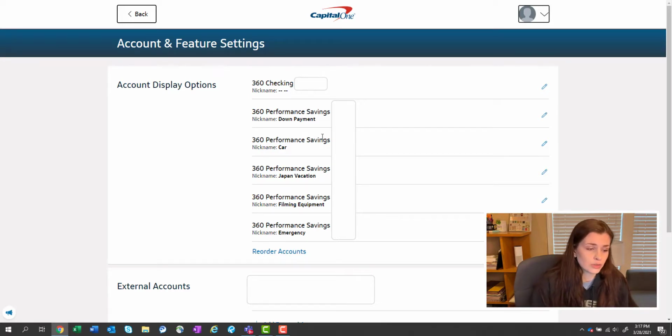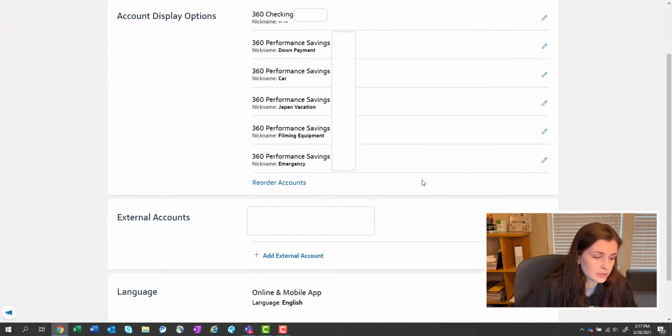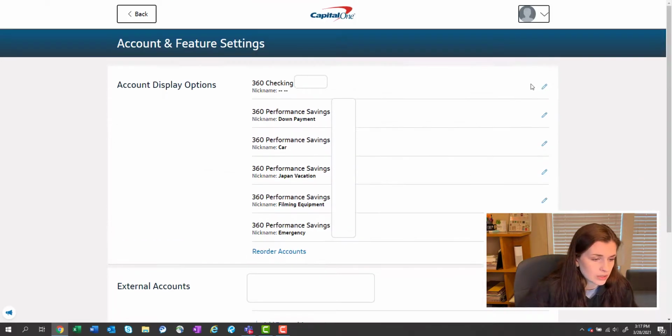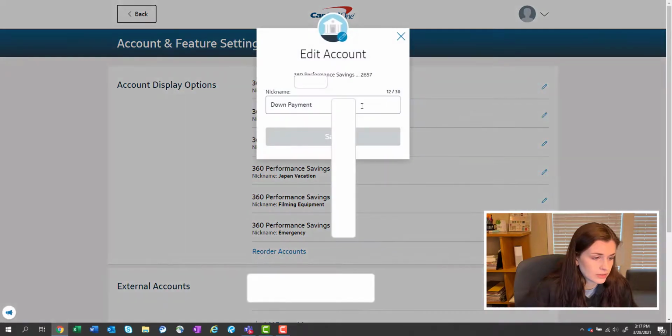And then another cool thing is you can set up automatic savings. My down payment one will pull $100 out of my US Bank account where my direct deposit check goes into. Let's say I get a check, it goes into my direct deposit US Bank checking account. This 360 down payment will pull $100 out at a certain day of the month. So there are some really cool features you can do with these accounts, and that's all within the settings here.